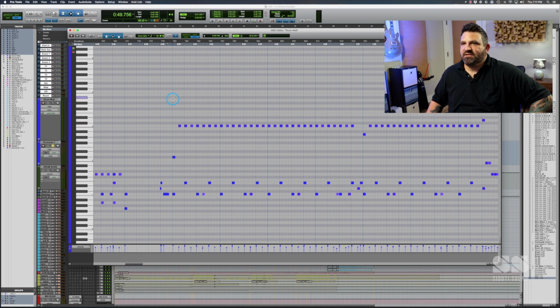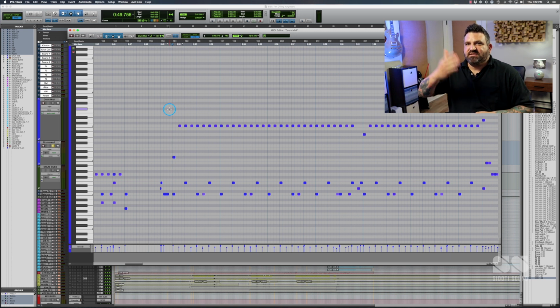So let's take a listen to this verse 2 where I have alternated and randomized, which we'll get to, the velocity of this hi-hat. Okay, so did you hear the accent? That it wasn't just a straight note. So this is what that would sound like.